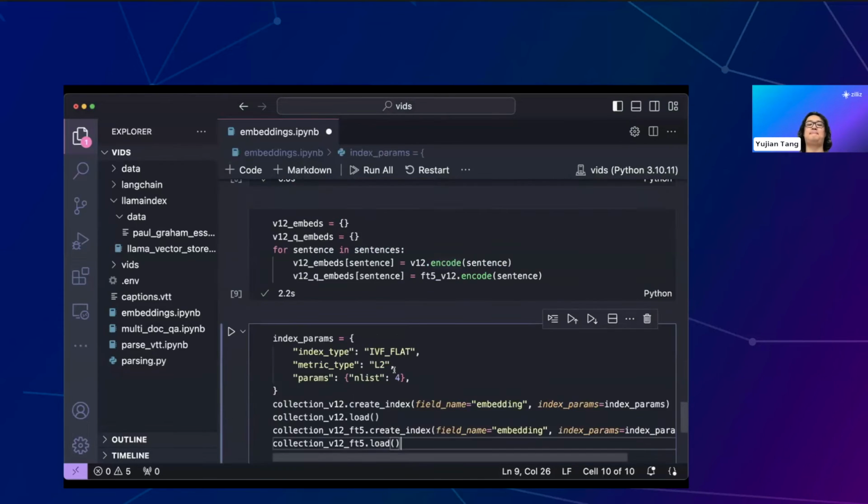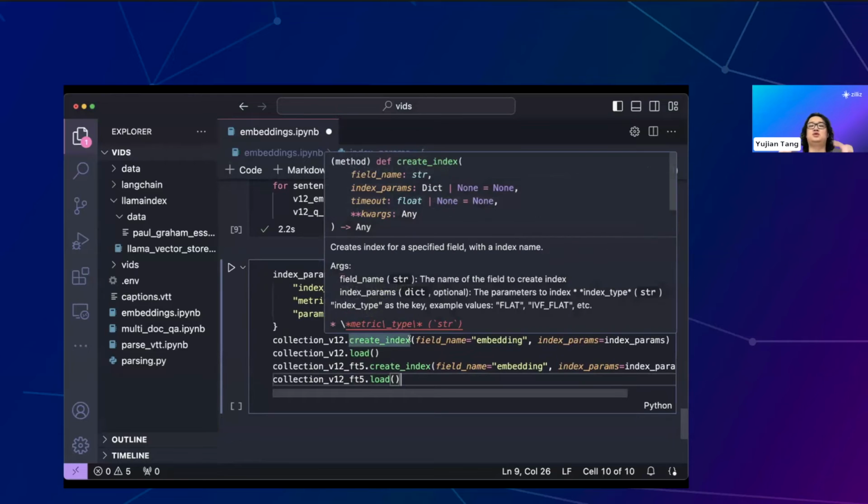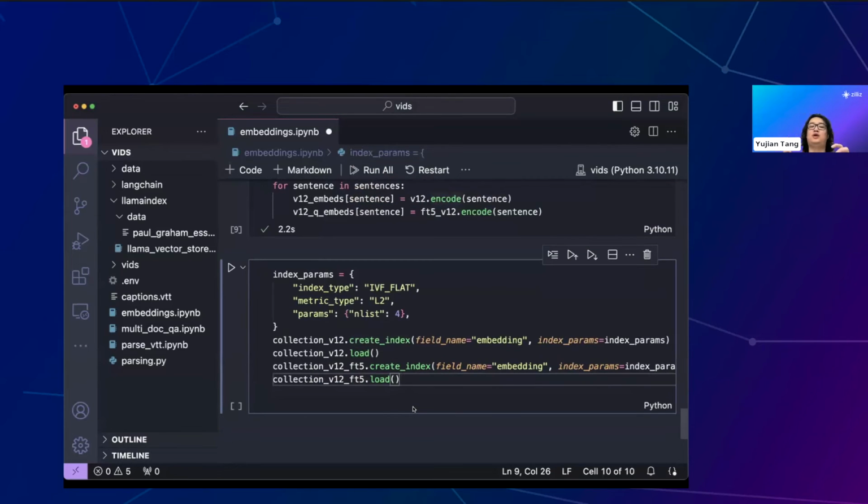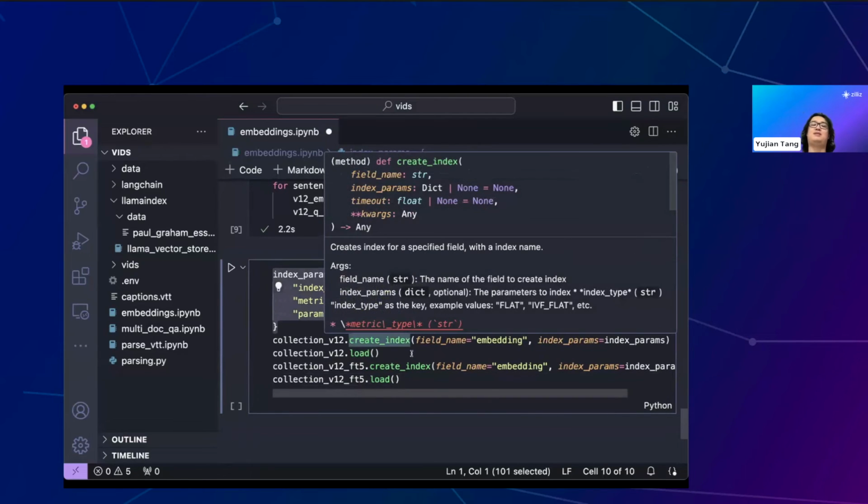And so now what we want to do is create the index on these 2 sets of vectors, right? Remember we talked about the vectors, the indexes, and the distances. And so here, when we create the index, we're going to have to keep that in mind.